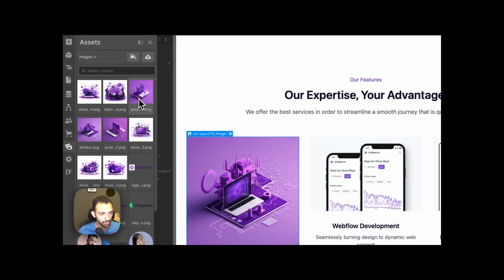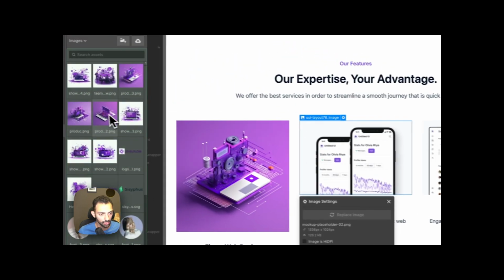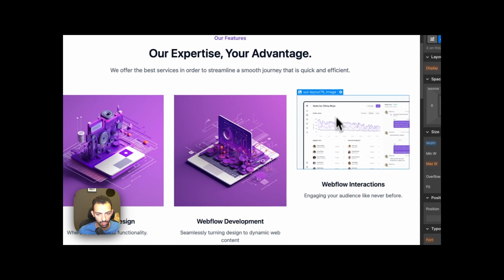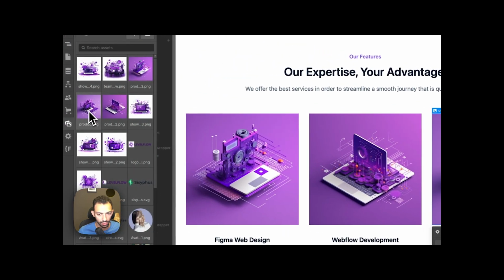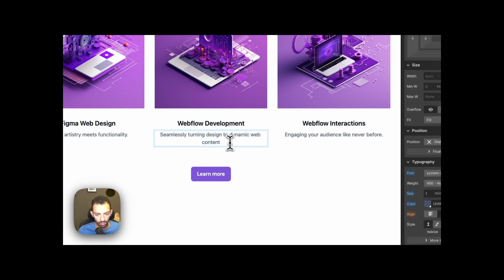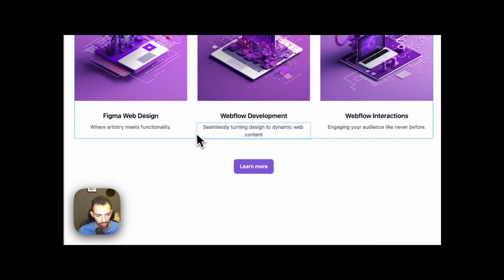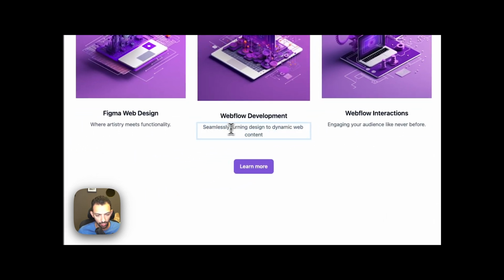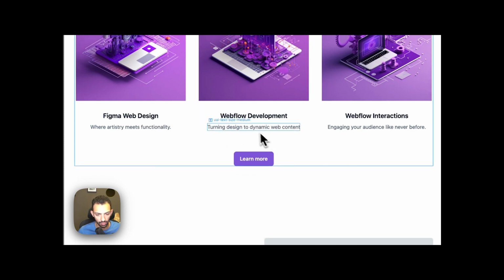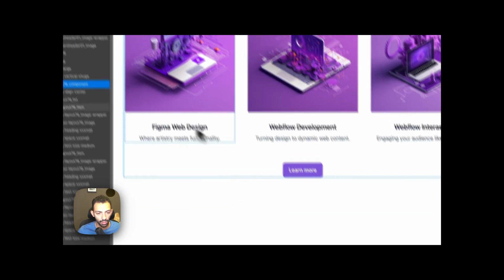So the first one is design, so maybe we put this one, and then the second one is production, and the third one is integration and interactions. And to make this look even better, let's try to cut down on this. So maybe you can just say turning design into dynamic web content. This way they're all just one line. And just for the sake of consistency, maybe we can size these images.